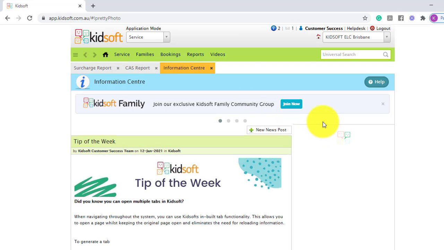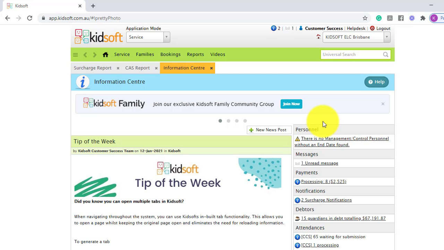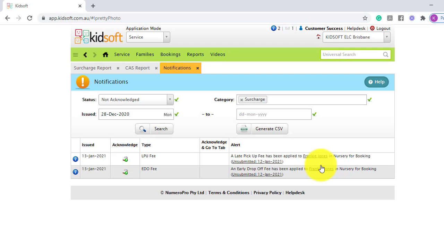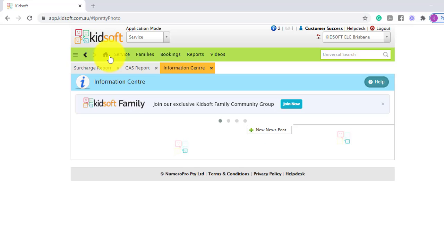When system surcharges have been applied to a child's booking, the service will receive surcharge notifications. This will display and indicate which child has been provided with a system surcharge. The user role access determines if your user role allows you to see those surcharge notifications.